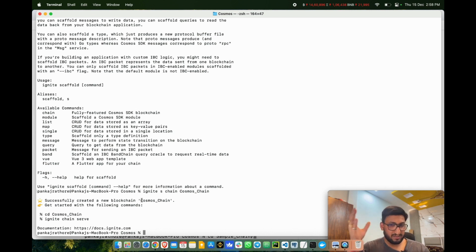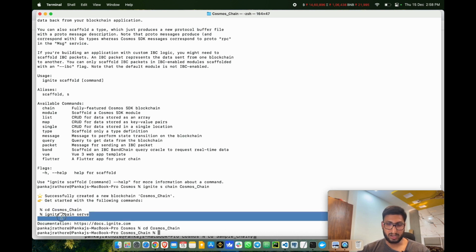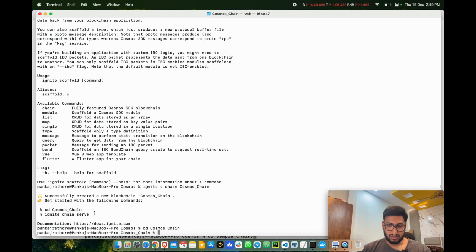The speed of scaffolding depends on your computer specification as well: how much RAM you have and what kind of processor you are using. Sometimes it will take some time, so don't be scared, just give it time. Let's move to the next step. We move into our chain directory, cd cosmos chain, and then if you would like to start your chain, you can use this command. Let's check whether our chain is working or not.